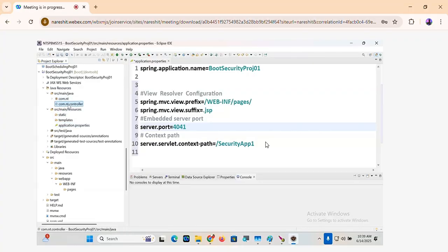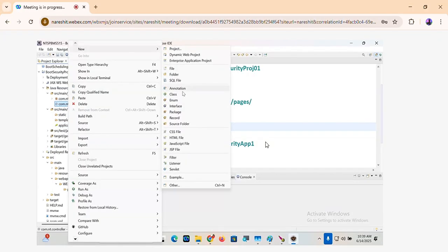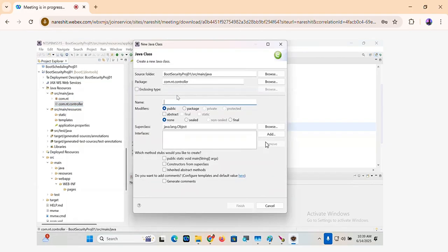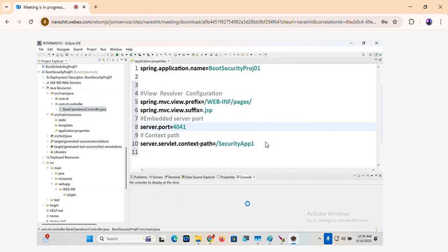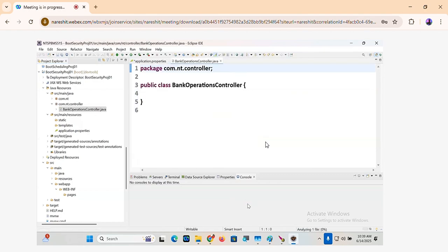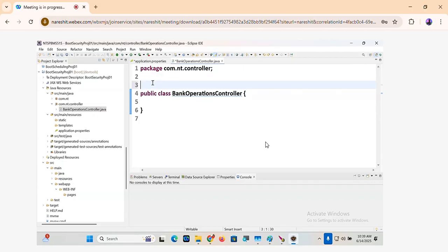Okay, I'm developing one controller, guys. Class here: BankOperationsController. What controller, guys? Bank operations controller. Are you getting my point or not, guys? Okay, bank operations controller. There, what is this? @Controller.